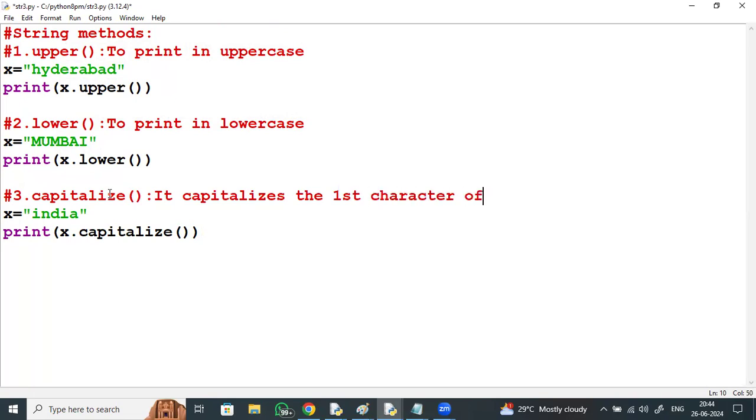What is the first character of a string? For example, observe this line. I have taken good evening Hyderabad. In this, how many words are there? Yes, 3 words. Every word, first character I want in uppercase. G in upper, E in uppercase, H in uppercase. If I use capitalize, only G will appear in uppercase. But every word, first character I want in uppercase.